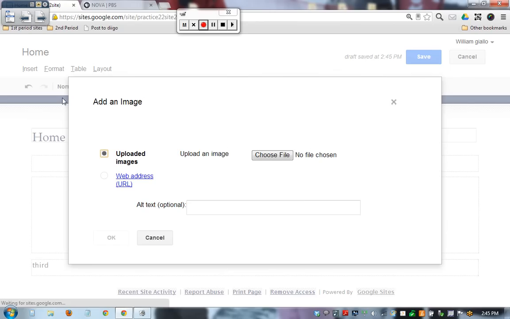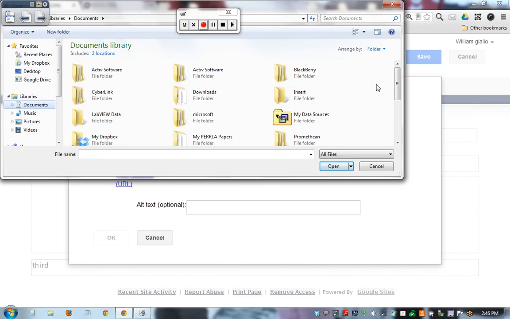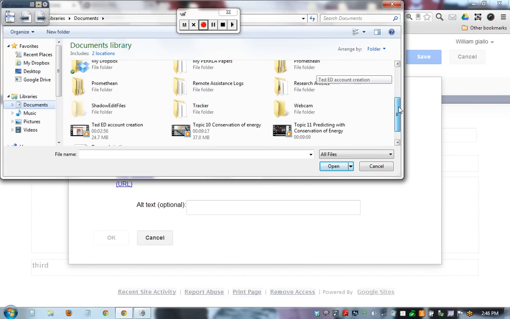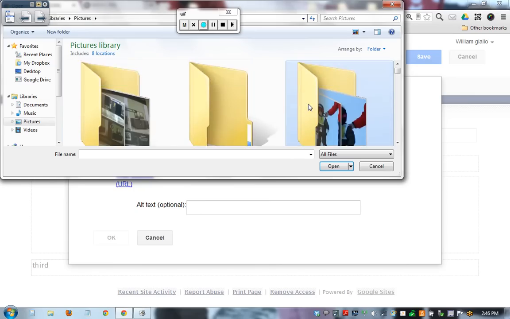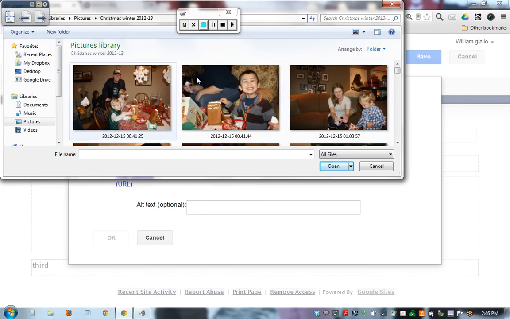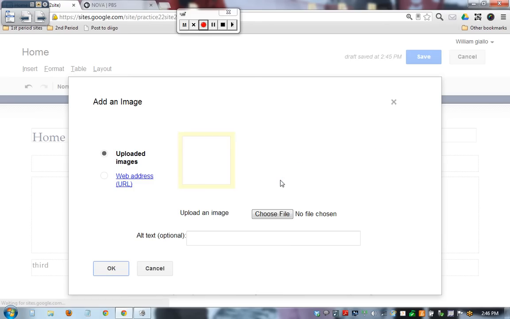Let's try insert image. You may choose a file from your computer. These are all like computer files. Let's find an image. Pictures. Durr. And the file is uploading. Yep, that looks good. Press OK.